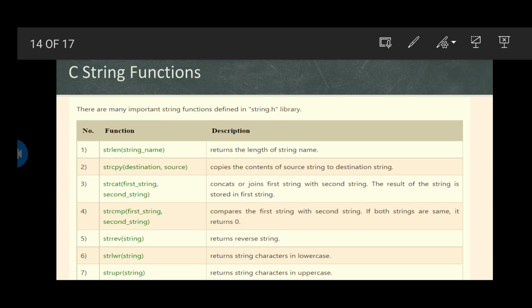Now string comparison. This is also very important. We want to compare two strings. If the two strings are equal, the result shows it. String comparison is case sensitive.